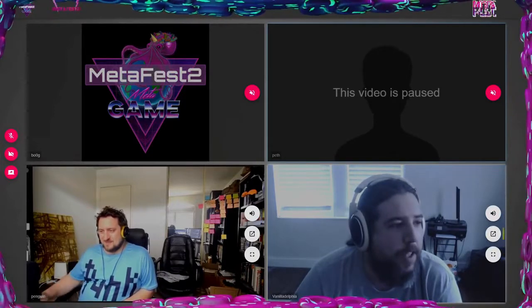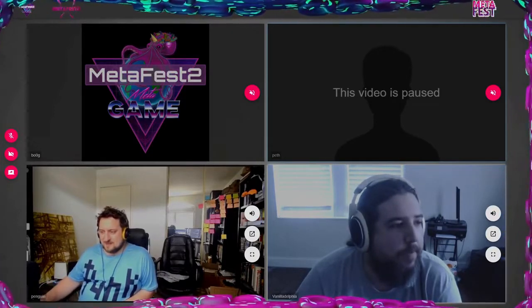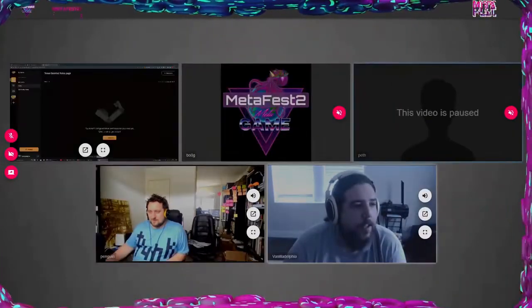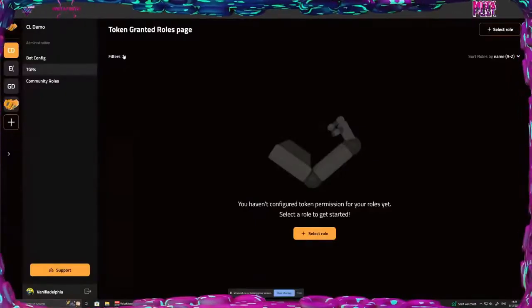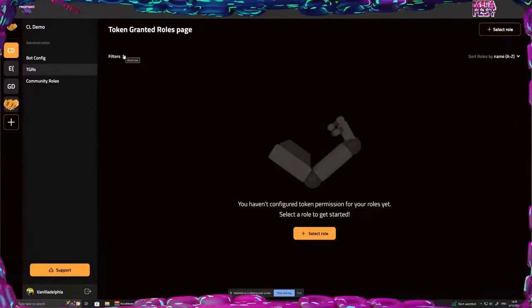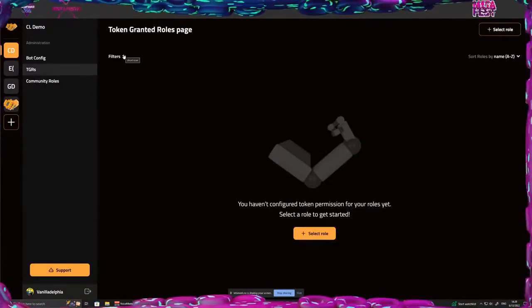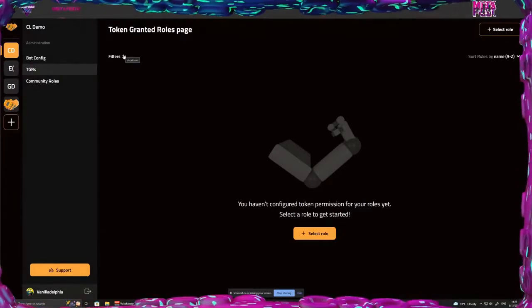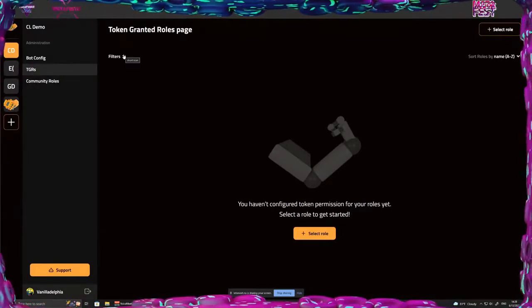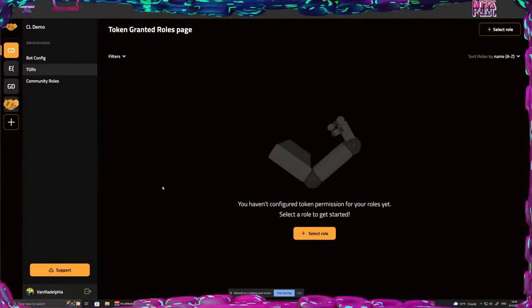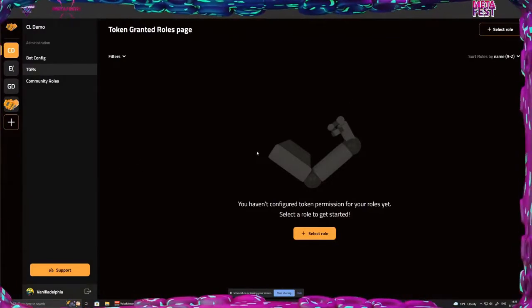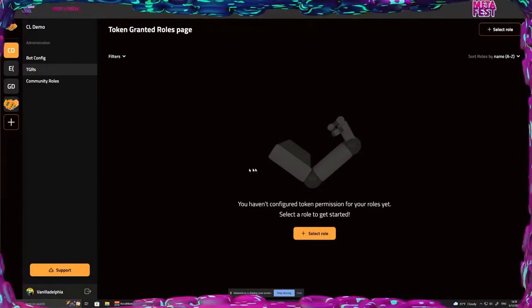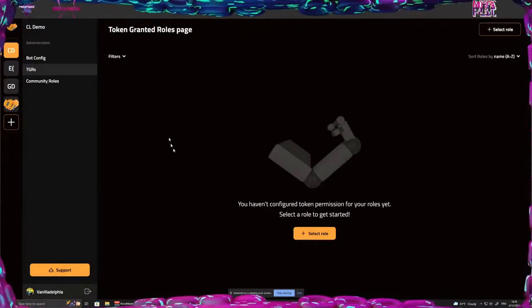Let me share my screen. If you've used Collab.land before, you're probably familiar with the bot commands and how long that takes, what a pain it can be. If you've been following along, you can see that we've released a new web UI. You can get to it at cc.collab.land. I'll put all the links in the chat.